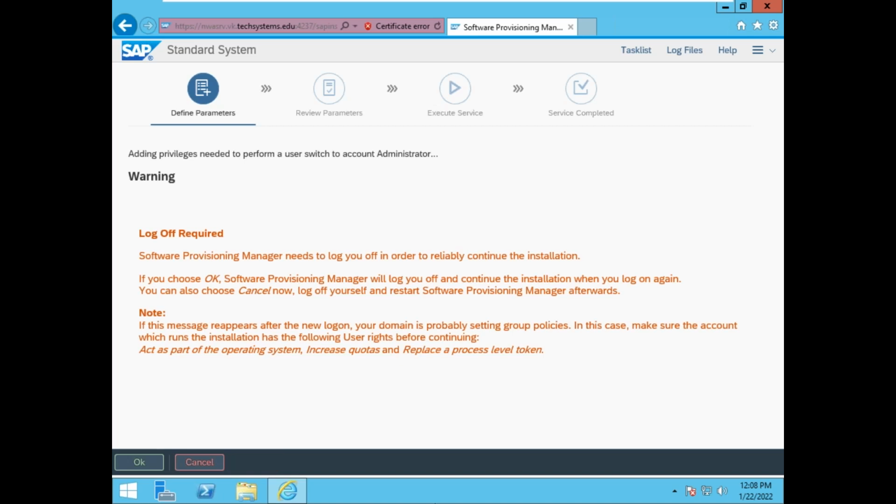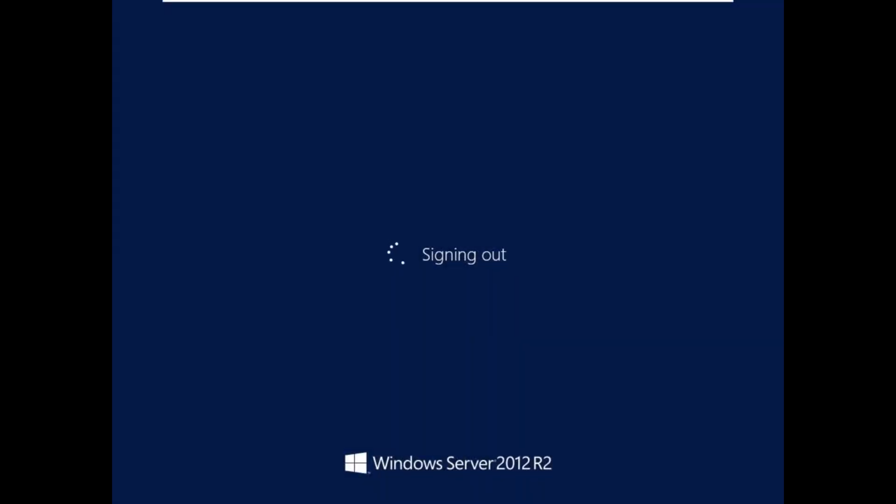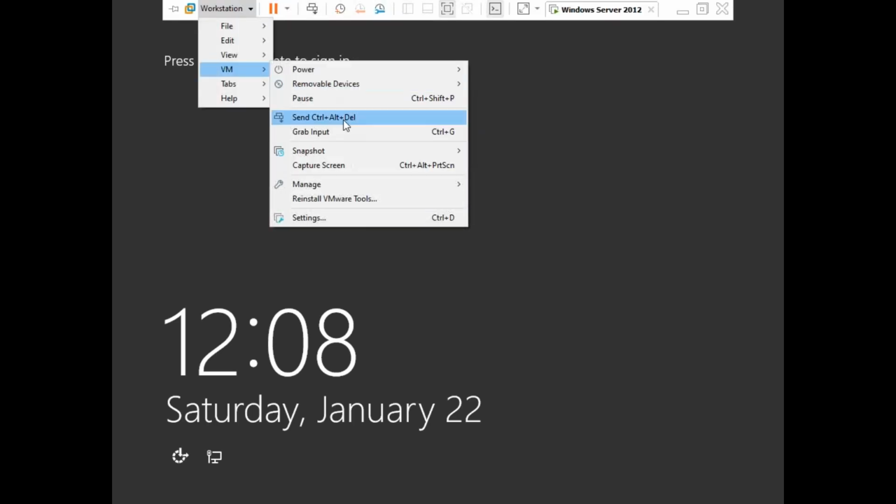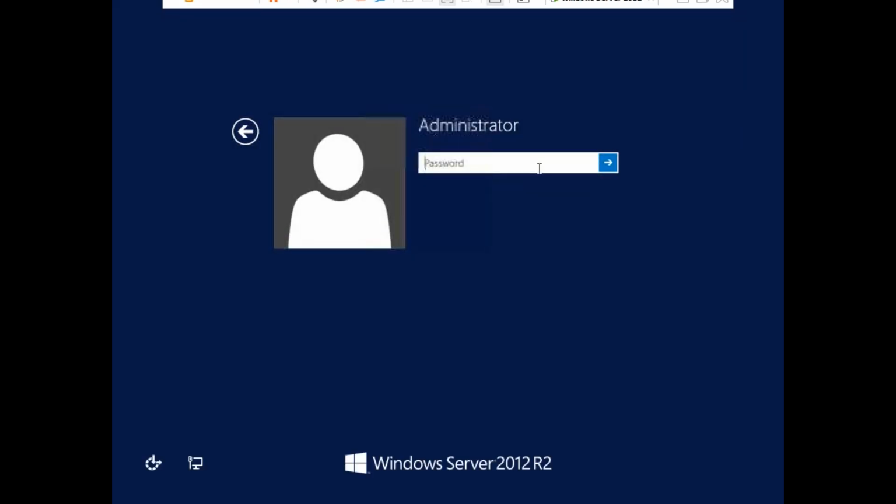They are asking for log off. Compulsorily you have to log off. Click OK. After clicking OK, the system will log off. After log off only, the installation will continue. Press Ctrl plus Alt plus Delete to sign in. Username is administrator, password admin.123, enter.